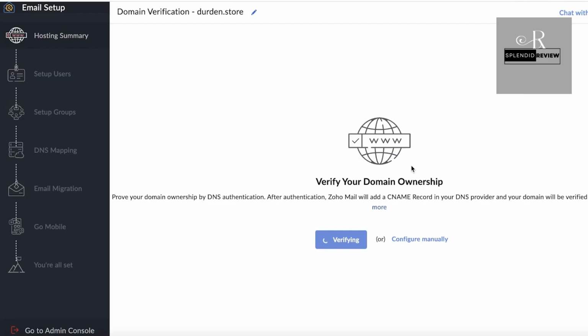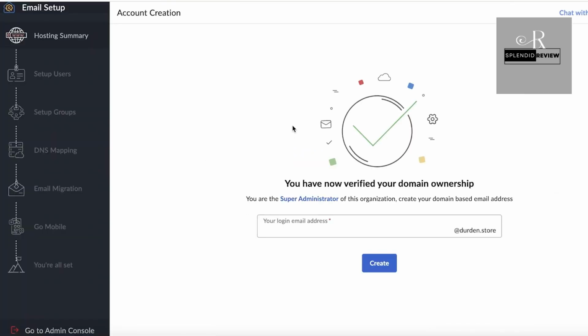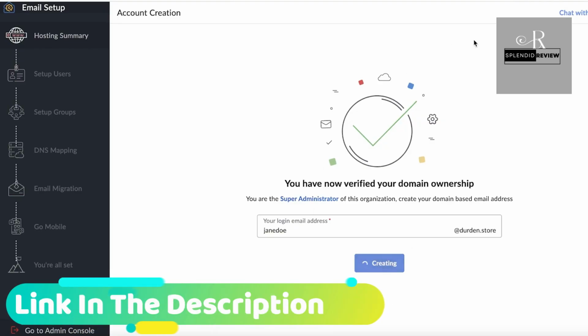But you can even skip all of these steps and go directly to your admin console. But obviously, when you're starting your mail journey, you will need all of this information to get started with. So it's better if you just set it up right now. After that, you will have to add your email address. So what kind of email address you want with your store. So for us, we want it to be Jane Doe at Durden Store. So I'm just going to click on create over here.